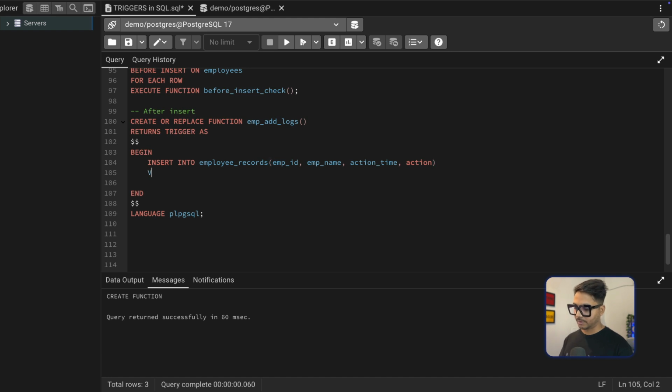Okay, so I would need to say values. And how do I get the values? I can use NEW, because we are adding a new employee. So new dot employee ID, and new dot employee name. The time is going to be current timestamp, and the action message is going to be new employee added. So this is the action message.